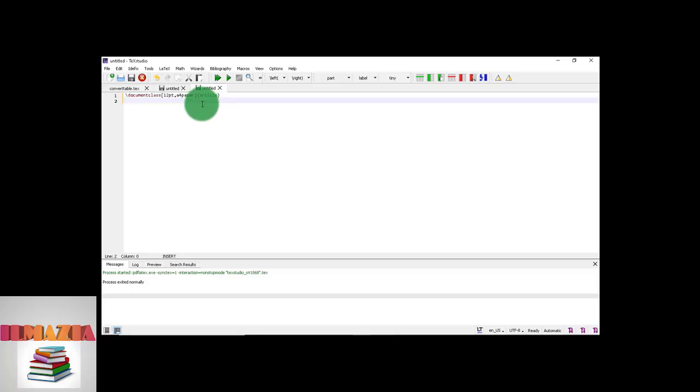Next you're going to want to begin your document, that is \begin{document}, and of course if you're beginning the document, you are going to be ending the document, that is \end{document} in curly brackets.